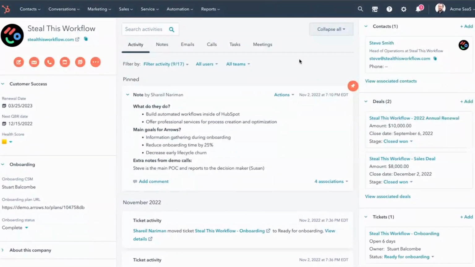So I've created a little template that you can build inside of Notes. The template is 3 basic questions. What do they do? What are their main goals for using Arrows in my case? And then what are some extra notes from a demo call? The other thing I like about this is it's always front and center. You can build templates to quickly do these things. And then depending on how often you're checking in, you can create additional notes in here or update this every time. So it's always the most pertinent information front and center. Now, obviously, this is a very summarized version of the hundreds of emails and calls and Slack messages that happen. So it's up to you ultimately to decide what are those most important things.